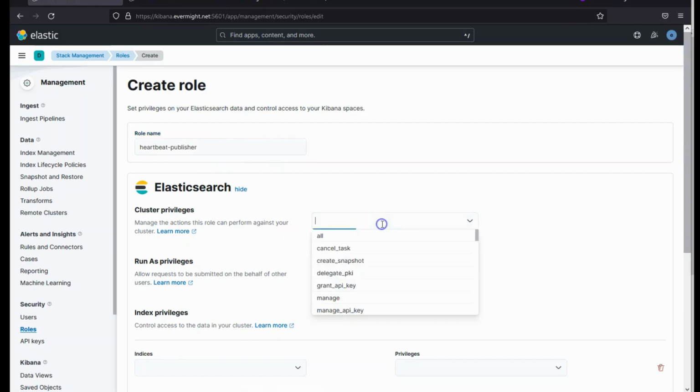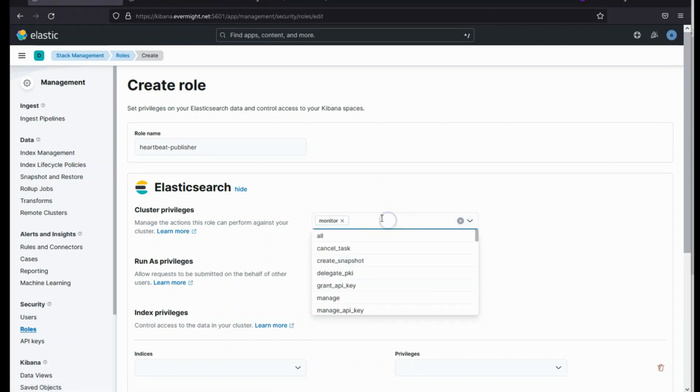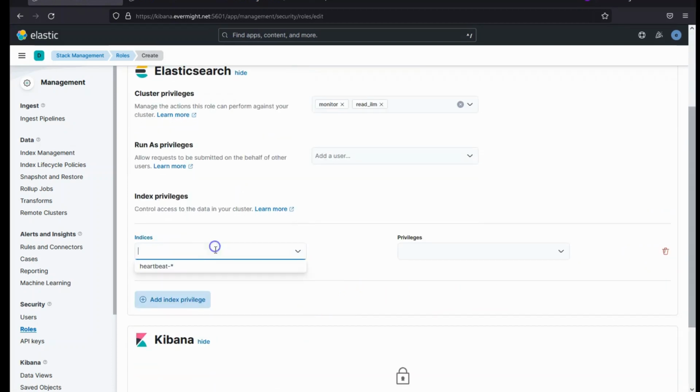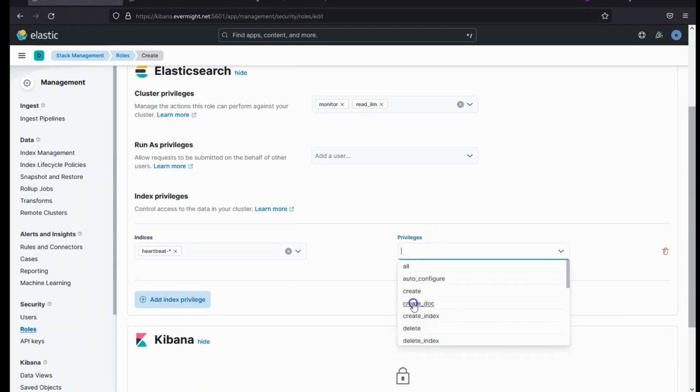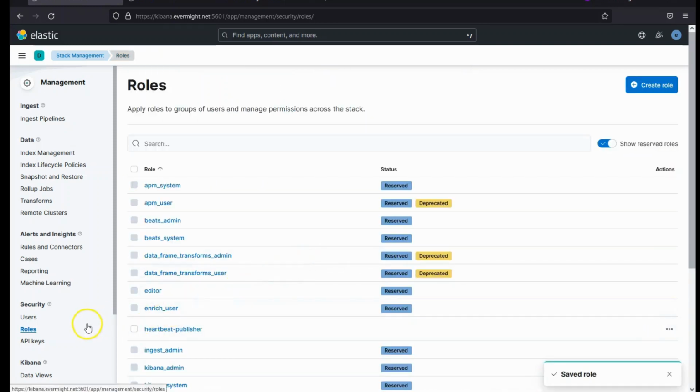Heartbeat Publisher. We'll call it anything we want. Monitor. Read ILM. We want the create doc privilege on the Heartbeat index. So this and create doc. And now we will press save or create role. All right, role has been made.